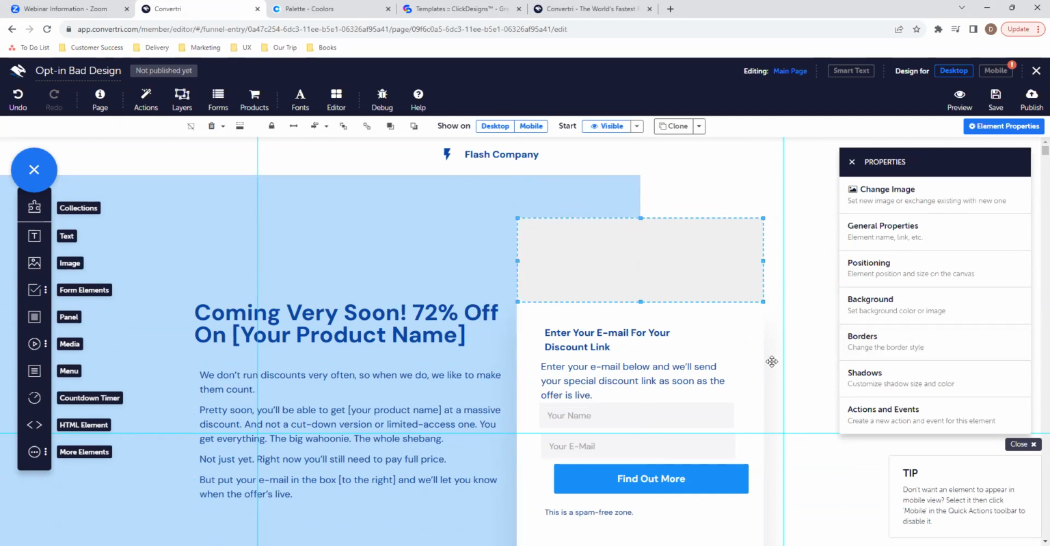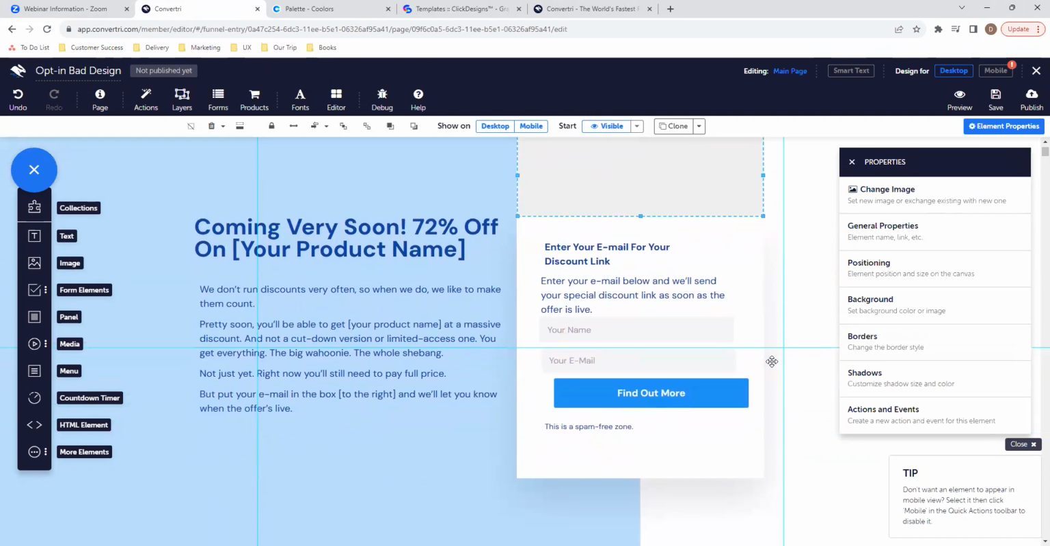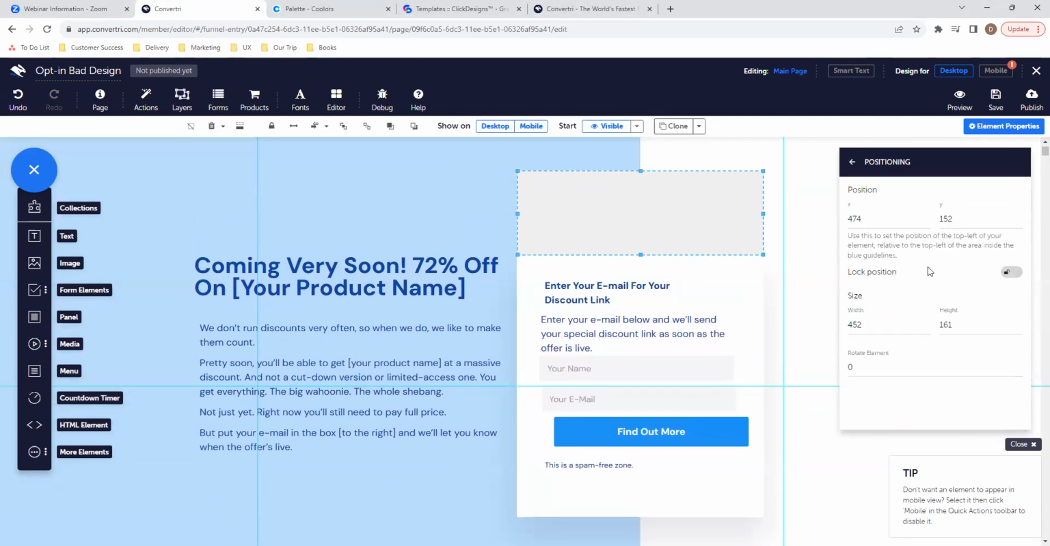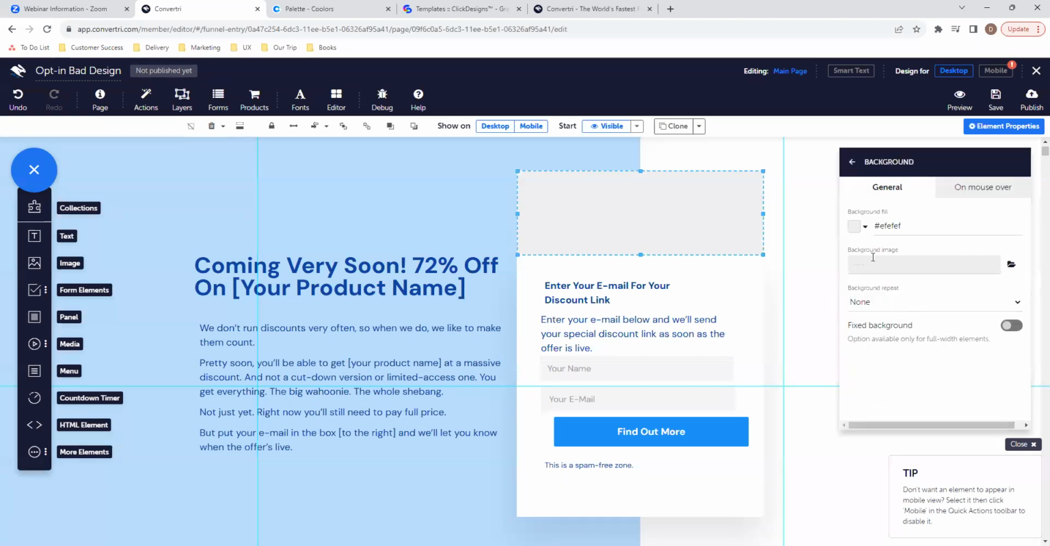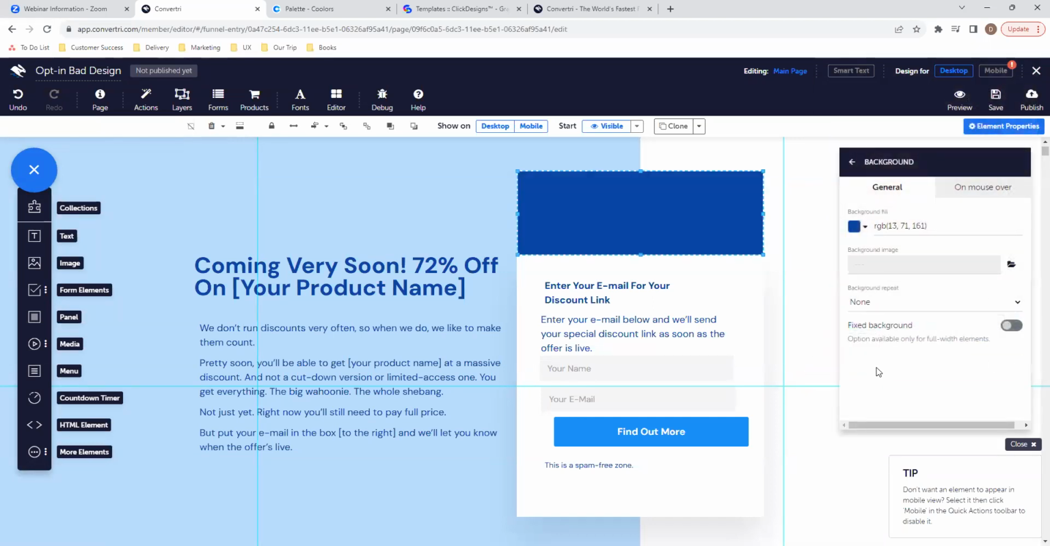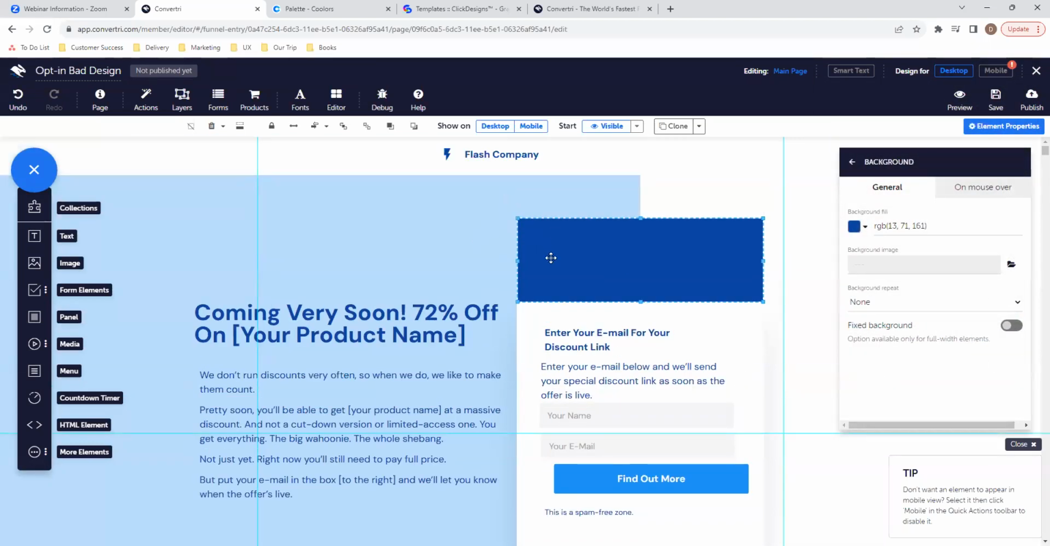So one thing to bear in mind as well when you are doing your resizing in Convertri is we actually have positioning tools in the element properties. So with this, you can make sure they are exactly the same if you're lining stuff up. So I can see I've got my panel width here is 452, and that's the same for this one. And we've also got the X positioning, which is where it sits across the page. We have that as the same. So I know they're perfectly lined up. So I'll go ahead and change the background of that as well to match our text color. That gives it a nice added feel to the page.